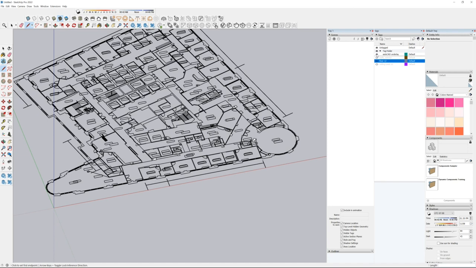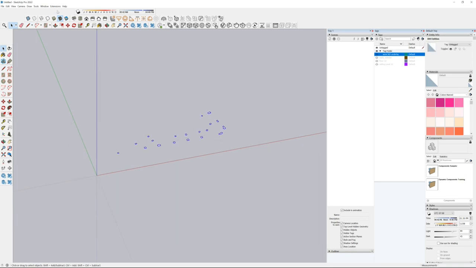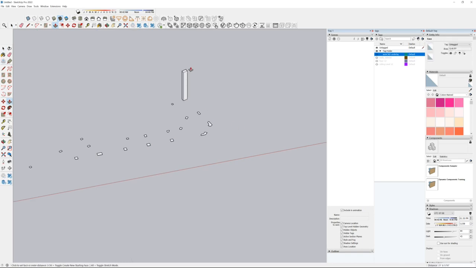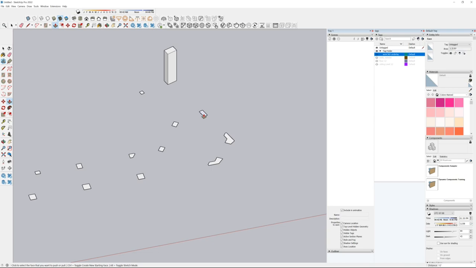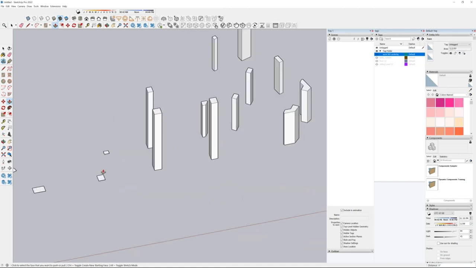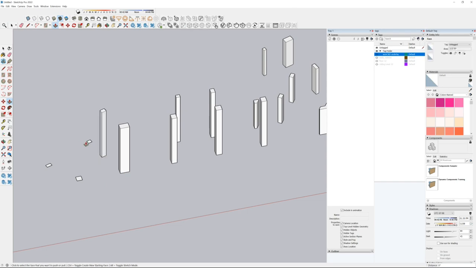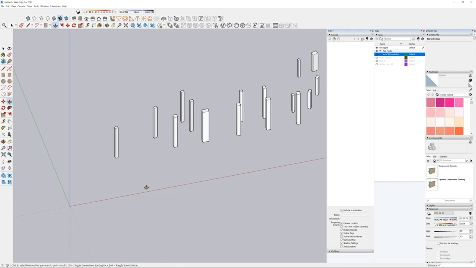If I turn off visibility of the CAD underlay, right, you can see all these guys, and I can take them and extrude them all to a height of 12 feet. 12 feet, enter, and then just double clicking the rest of them does the same. Oops. So these are all 12-foot high vertical elements inside the space. Okay?